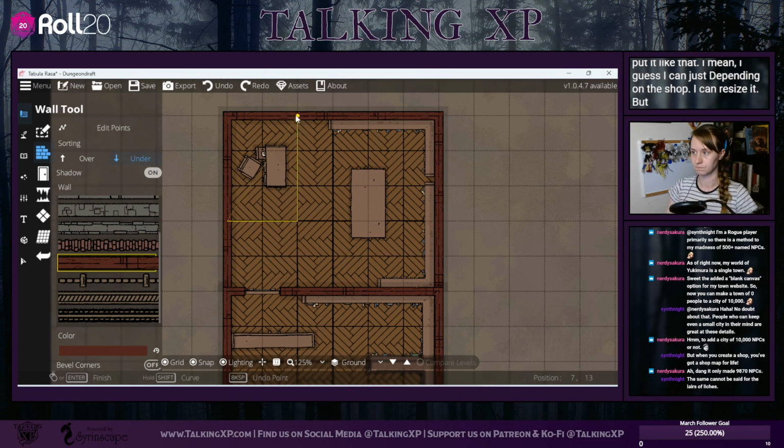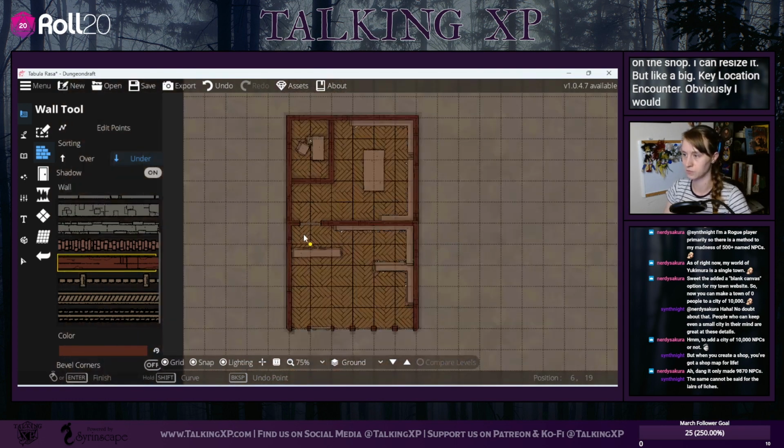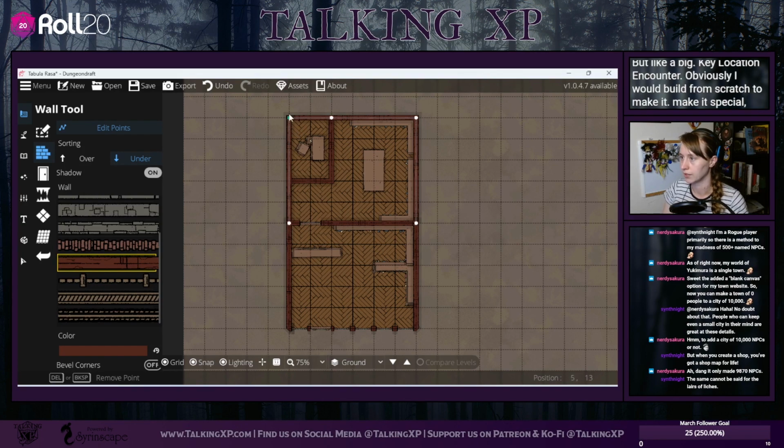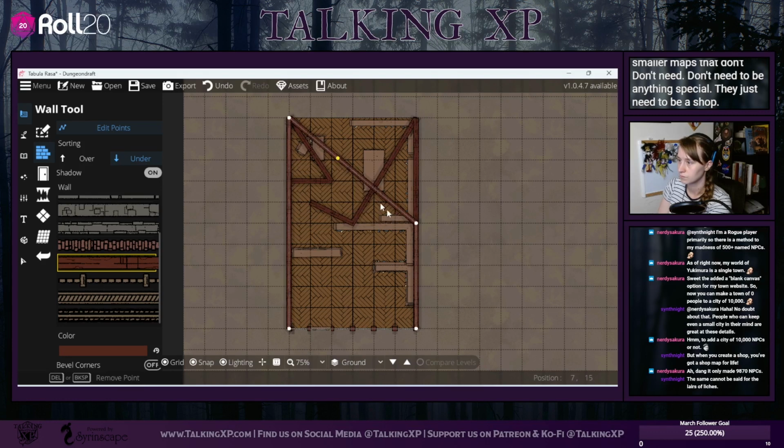But a big key location encounter, obviously I would build from scratch to make it special. I wouldn't want to cheat my characters of a cool custom map. I'm just trying to save myself time on the smaller maps that don't need to be anything special. They just need to be a shop. There's method to what I'm doing right now. I know it looks like madness.